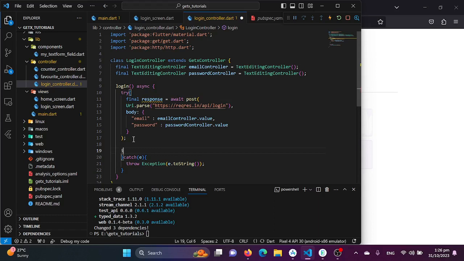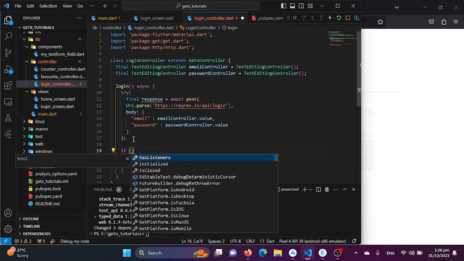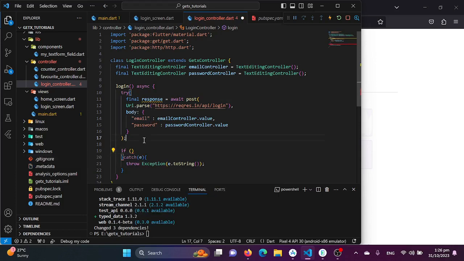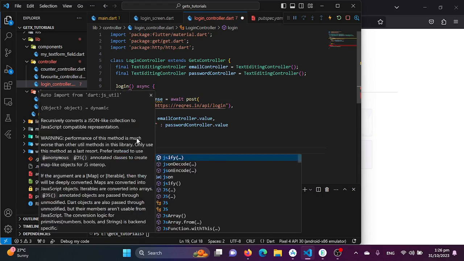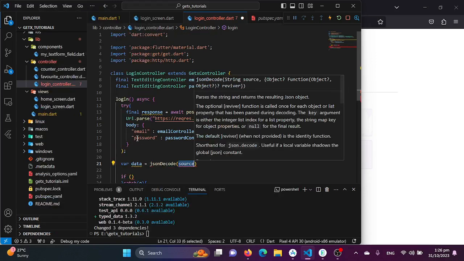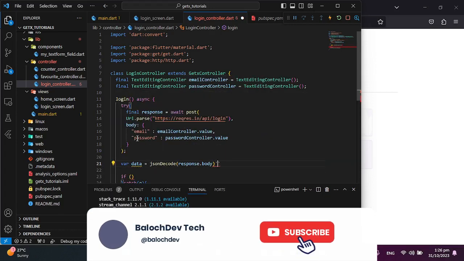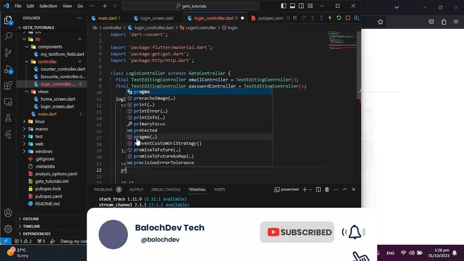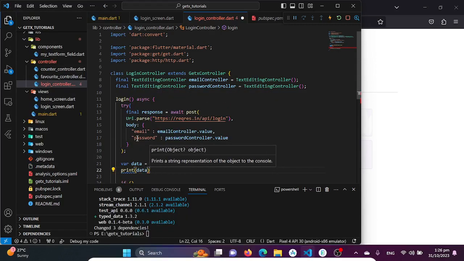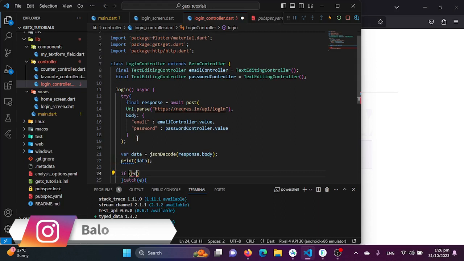So basically we know that our HTTP response comes in the form of JSON. So we will be decoding that first, which will be var data is equal to JSON decode, and we will be decoding the response dot body. That's it. Now I'll be printing this data also, which will be data. And now I'll be checking the response status code, which is response status code is 200.